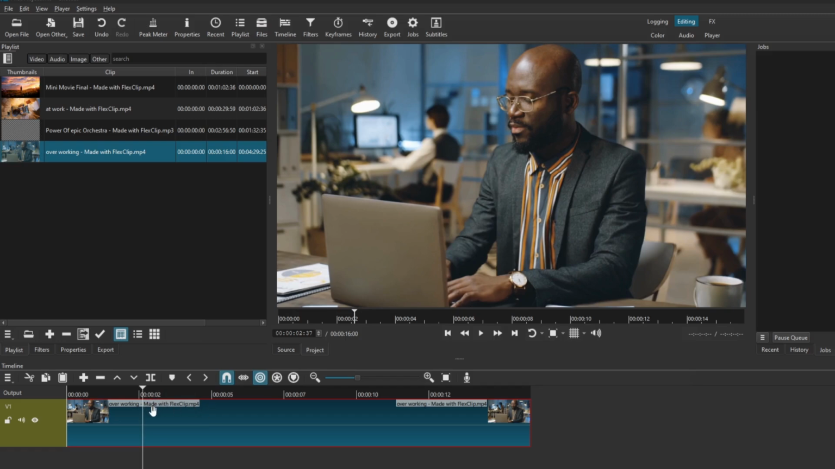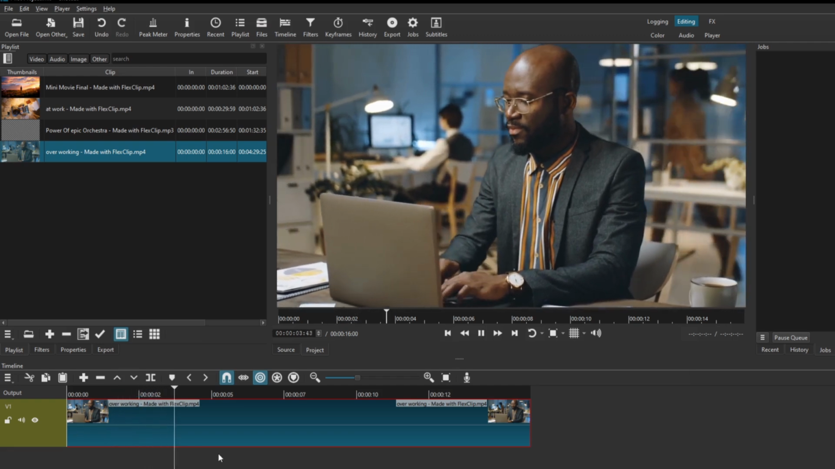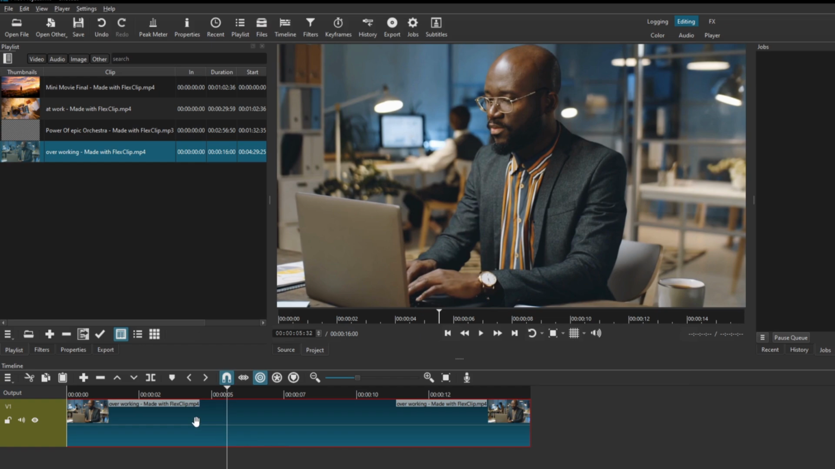In this video, I'm going to show you how you can add or create glitch effect in Shotcut. So I have here a video that I'd like us to add glitch effect. To do so, first click on the track, and here we go.